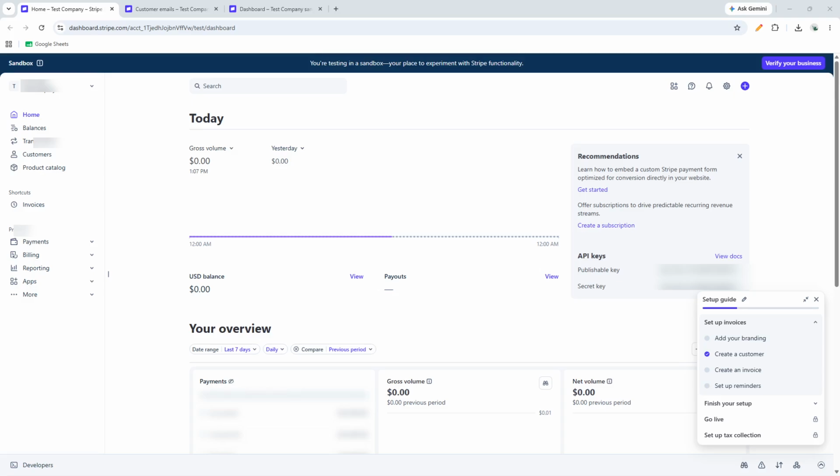In today's video, I'm going to teach you how to set up Stripe email receipts. To get started, log into your Stripe account.